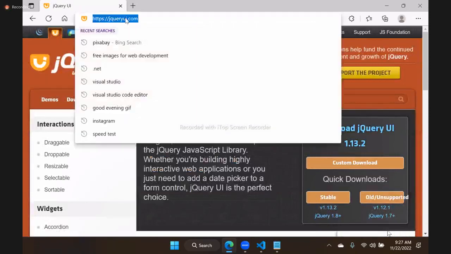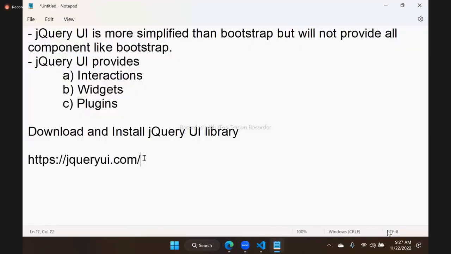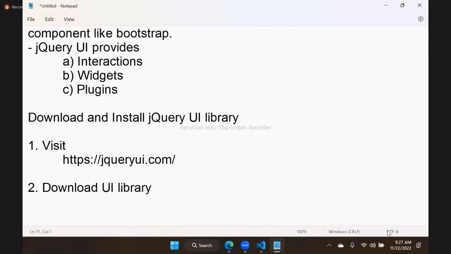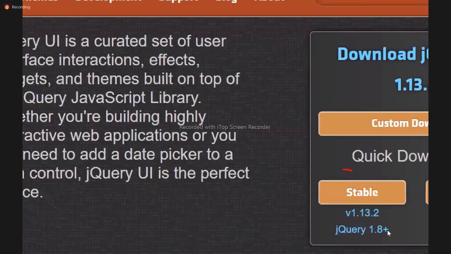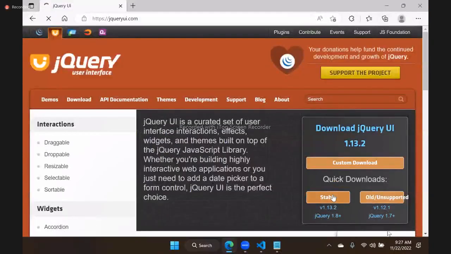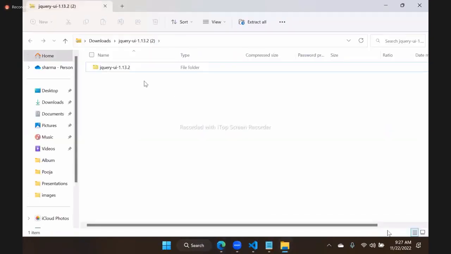You have to visit this jQuery UI website. First you visit this, and after that download. So in the UI library, you see there is a download. There is an option for a stable download. You download the stable latest version. A zip file will come. Then open the zip folder.